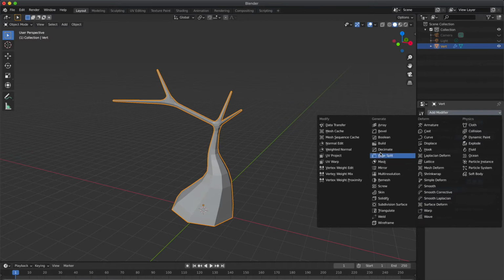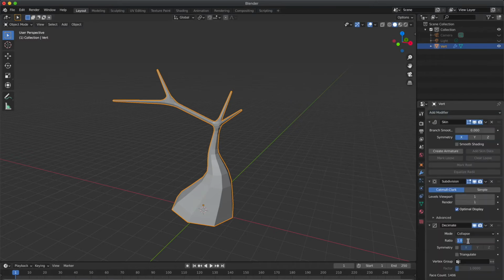Let's add decimate modifier and change the ratio to 0.2 and check triangulate.